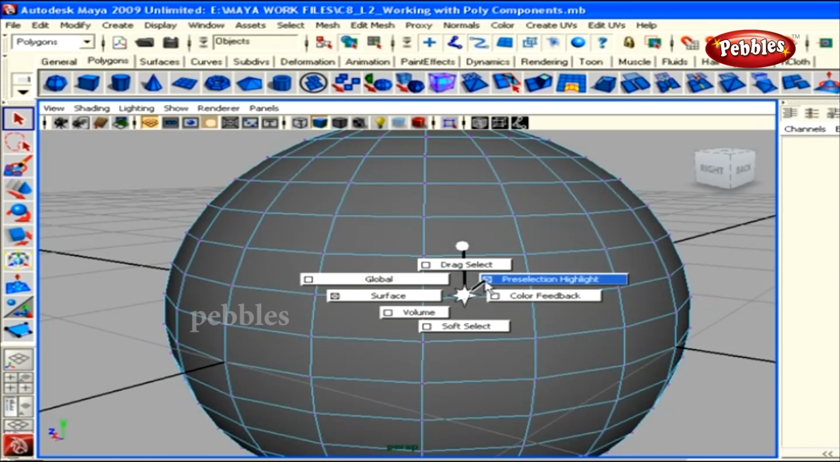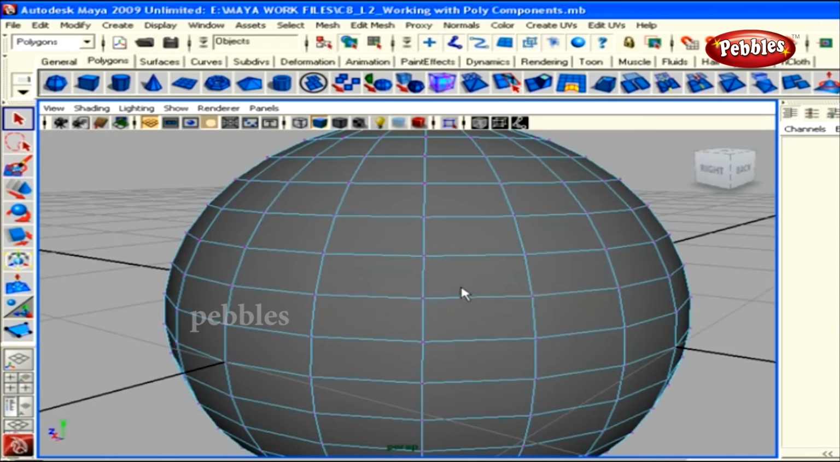watch that we get even more options. Over here, make sure that the pre-selection highlight is checked. The cross mark at the pre-selection highlight represents that the option has been checked. Now, if it's unchecked, you won't get the pre-selection highlights, which is the red color highlighting. Now, with the pre-selection highlight option checked, when I just click once over any of the vertices, watch that the selected vertex turns yellow, stating that the vertex has been selected.